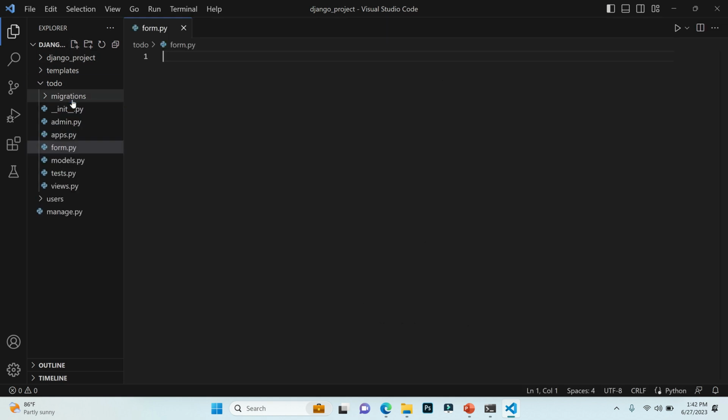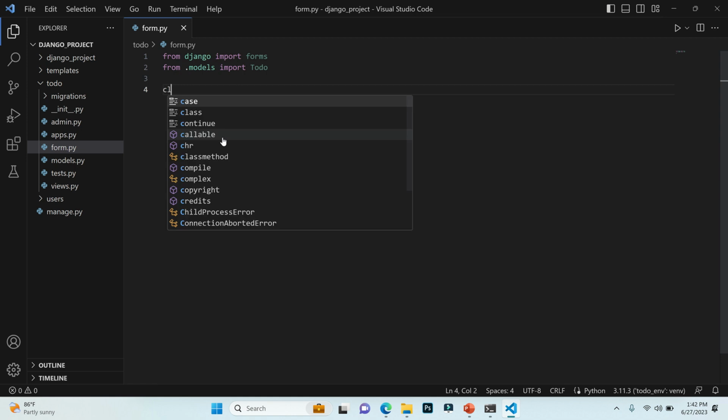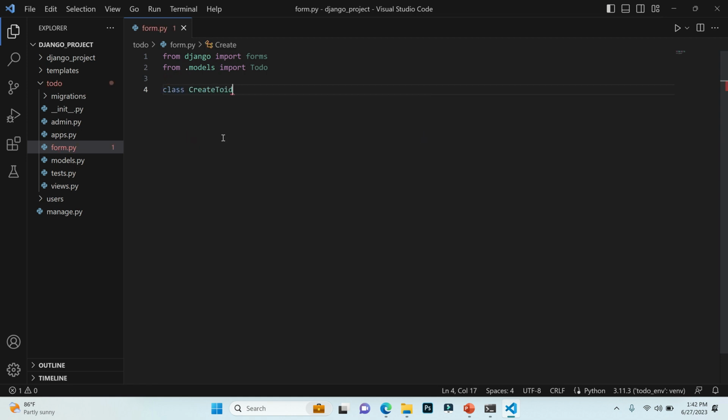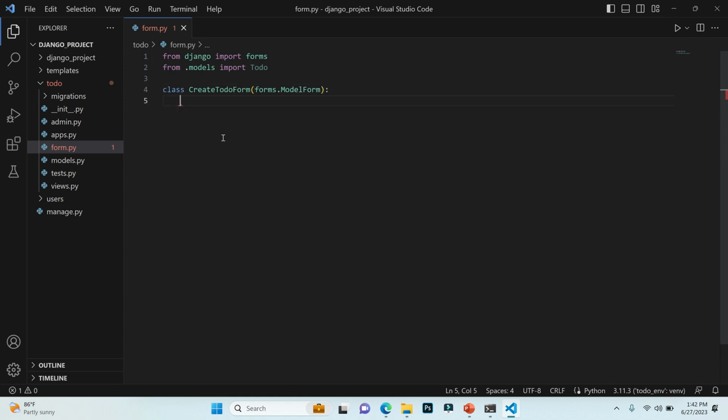So let's create forms.py and then we'll come over here. So we'll say from django import forms, from models import Todo. Class, we'll just say CreateTodoForm, ModelForm. So class Meta, model is obviously Todo, and then the fields, obviously we have title and then we have description, right? Okay, title, description, blah blah blah.